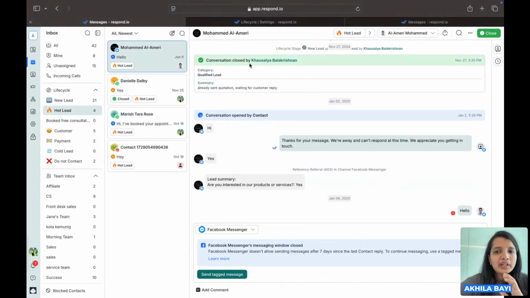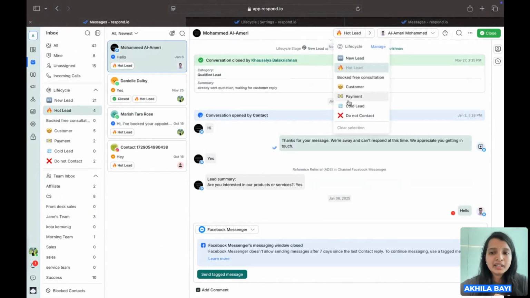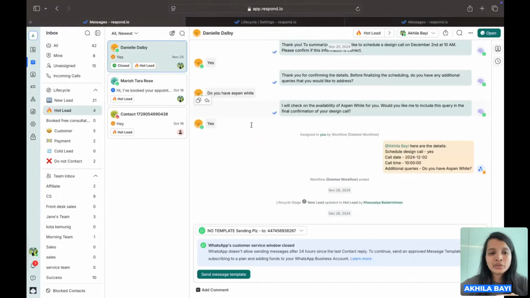Now, let's say you want to change this customer's status from hot lead to do not contact, because you don't want to contact this customer. Instead of moving them one by one, you want to change their lifecycle stage directly to do not contact. It's pretty simple. You can just click on hot lead here and move them to do not contact directly. You don't need to do it one by one, and directly you can change the lifecycle stages. Once you click on do not contact, the stage will go from here and they go to do not contact.